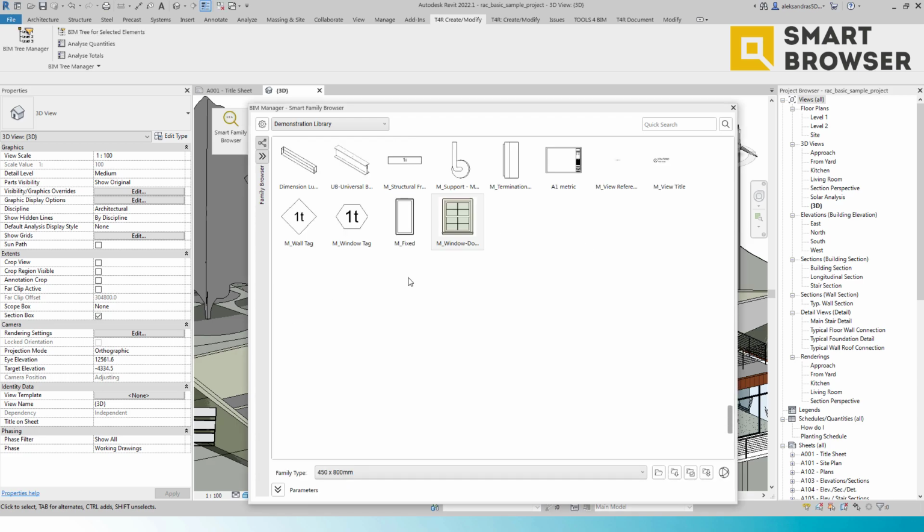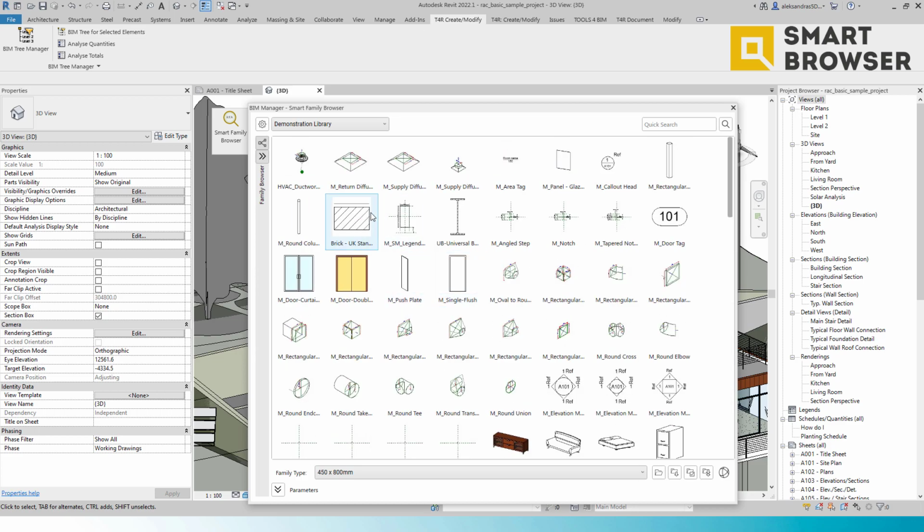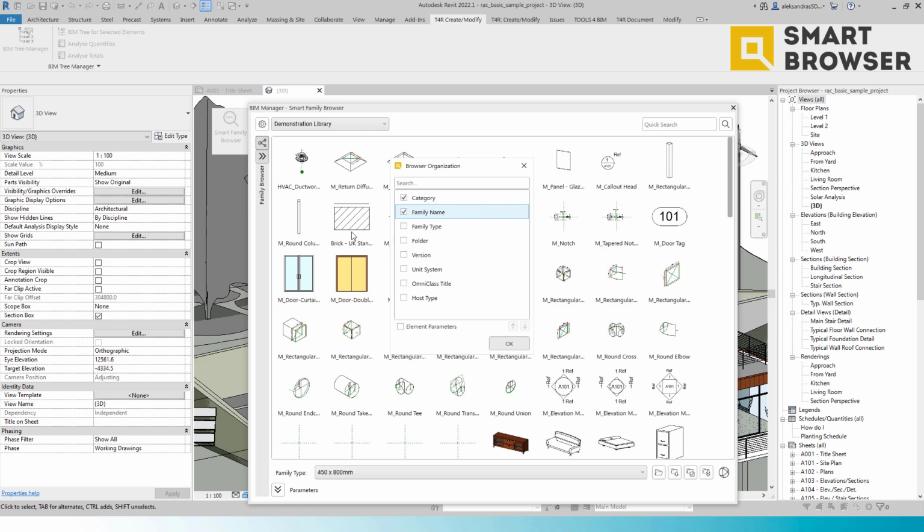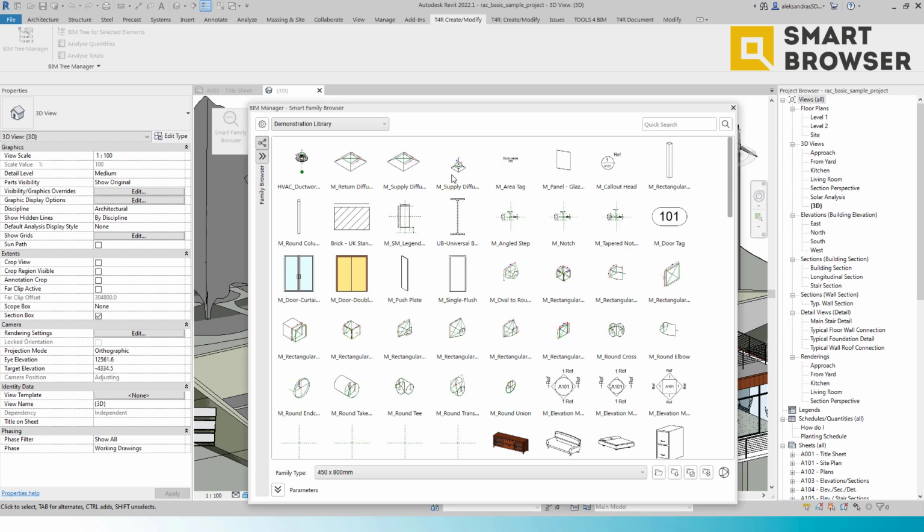Another thing with the families, once they're placed in the library, you can sort them as you want. They will be presented exactly as you need that. That can be done through the organization of the library window. Right now my organization is by category and family name. You can choose according to placement in a folder, version of the family, and so on. You can even use user-created parameters to sort the families.